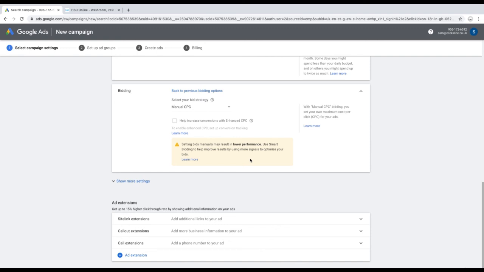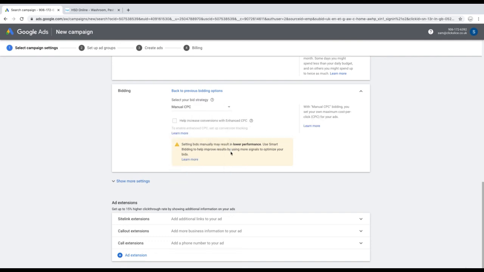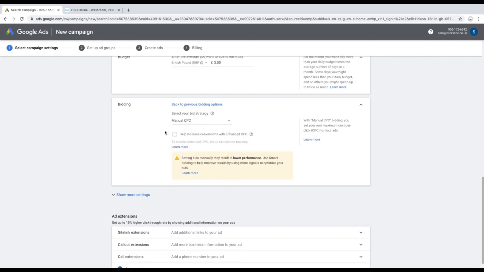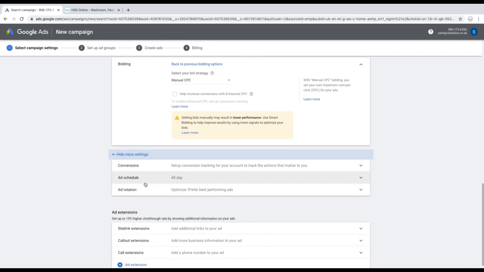And like I said, I'm going to create a whole other section covering all of these bidding strategies, and I'll go through exactly when you should use each one and which is the best for your goal. However, for now, let's just go for manual CPC and get the account set up. So once you've selected manual CPC as your bidding strategy, I typically go to the bottom and click save and continue. I don't go into show more settings, which is the ad schedule and ad rotation, as I'm going to cover this in a separate video later on in the course.